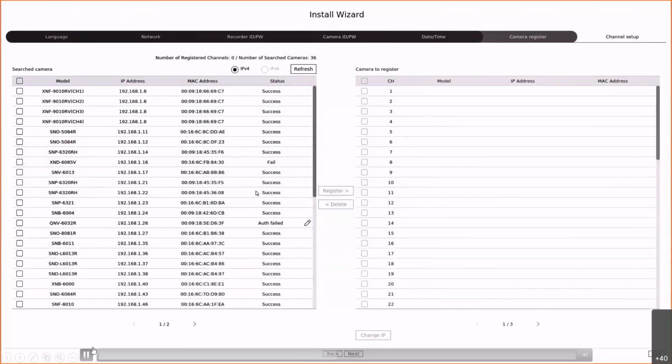After that, the MVR will automatically search every camera and every device on the network, and you can see the status. If it shows success, that means the ID and password you put in are correct. So the MVR has already logged into the cameras and is ready to register. If the camera fails, it means it is not connected to the network, or authentication failed, then you can just modify the ID and password with this icon.